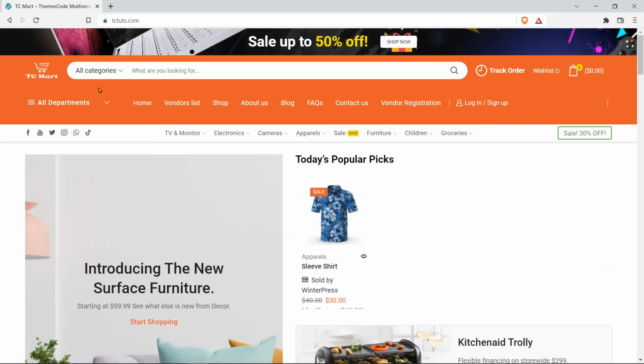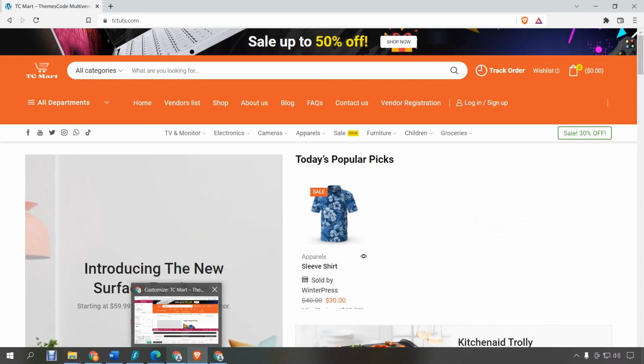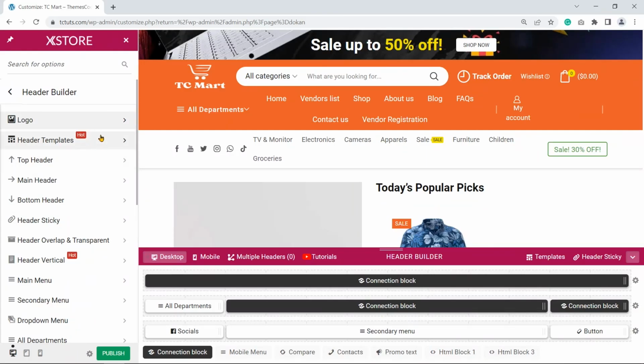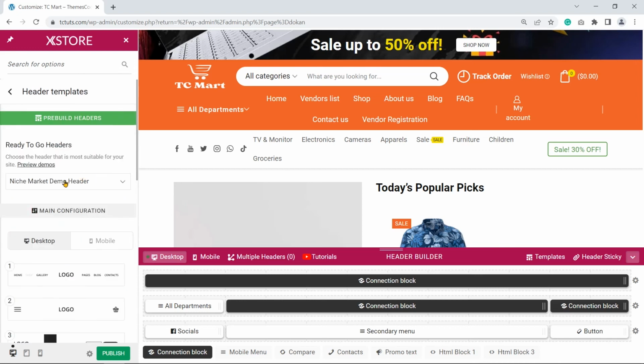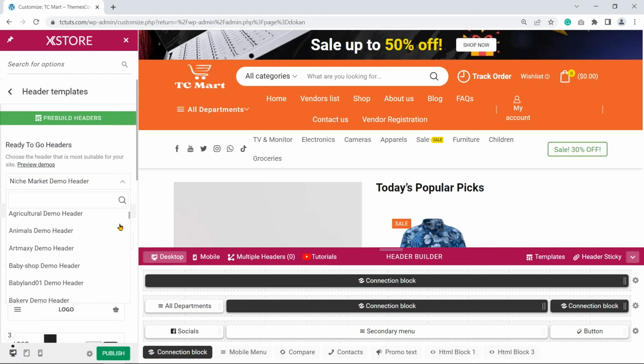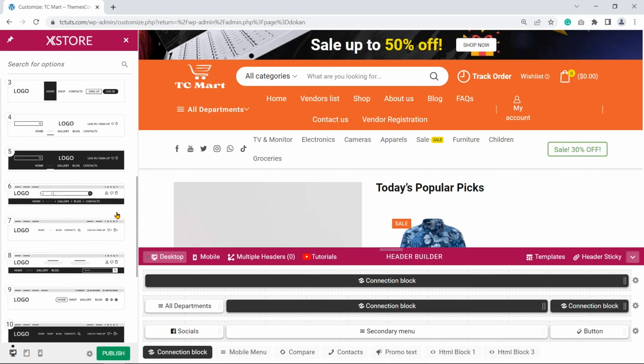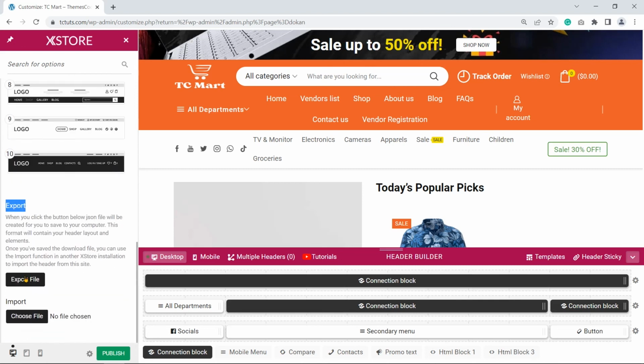And here it is. The logo is set here successfully. Okay, now go back to the header builder. Header template. Now let me move to the header templates. You will see a huge number of templates for the header section here to apply on your website. The last options are export and import header template.